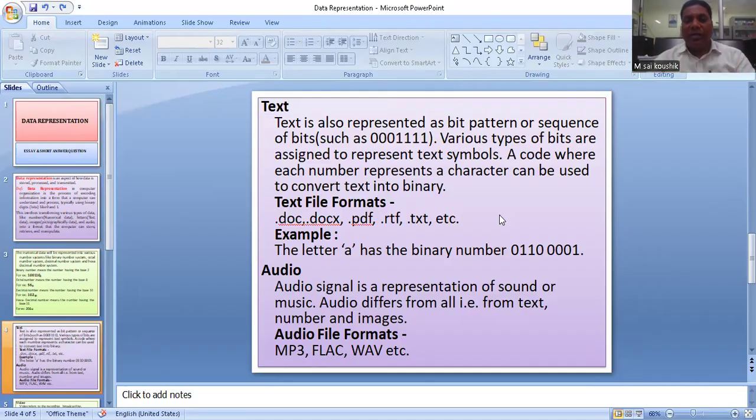How is it possible? It is called text file formats. Like .docx is called a document file. Docx is called the extension. It is called a PDF file. It is called an RTF file. It is called a text file. It depends on you. So these are called extensions of the particular text formats.